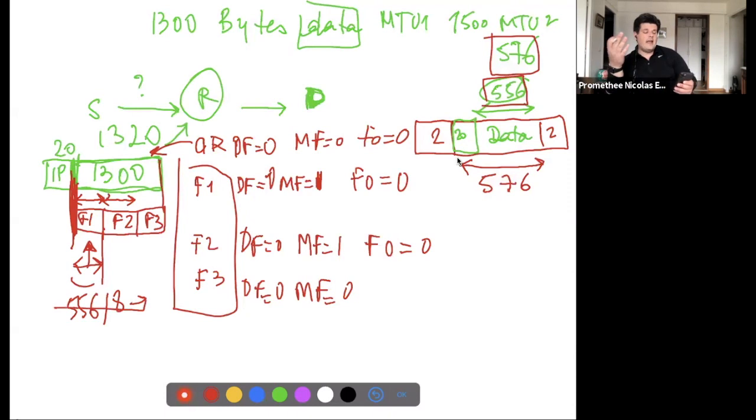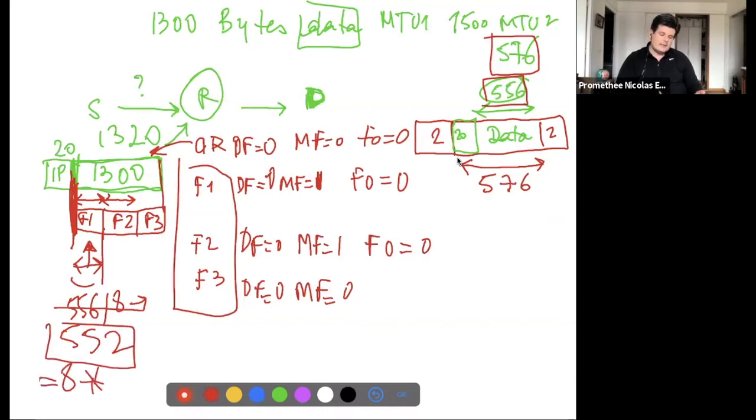So 556 divided by 8 equals 69.5. So 69 times 8 should be 552, and this value is 8 times 69. Very good answer. So it means that the fragment offset now should be equal to 69, because this is the size divided by 8 of the first one.